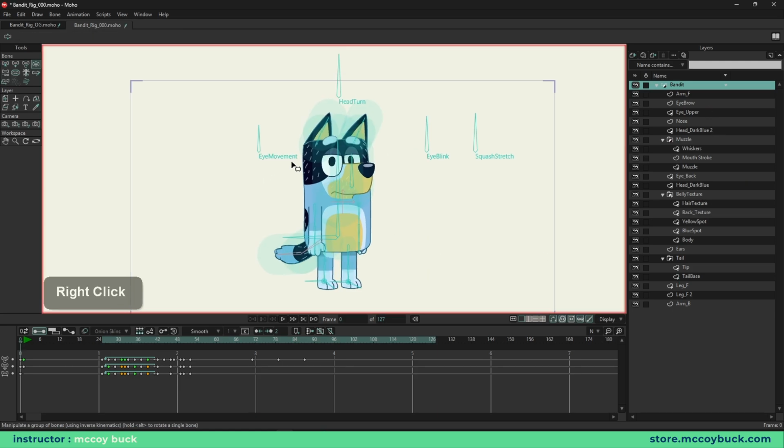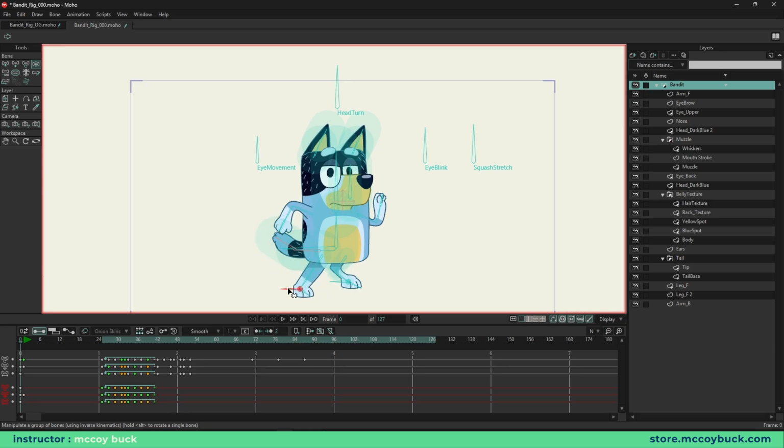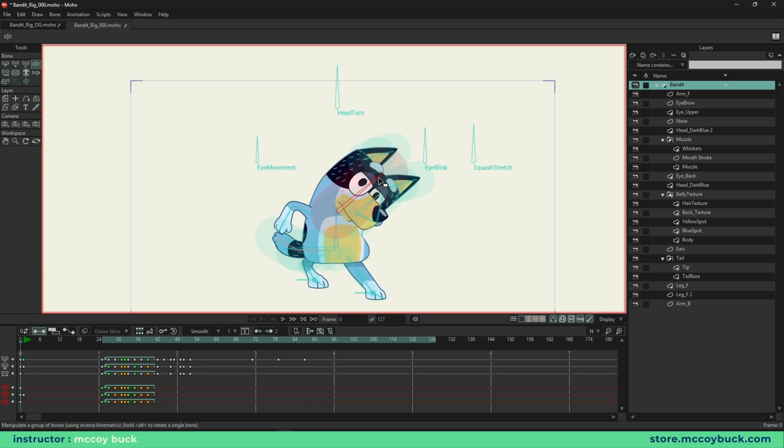Okay, from there, what I would do is just have you go through and start moving the dials around to see what the character's doing. So obviously these are pretty self-explanatory as far as the eye blink, the squash and the stretch, and then start moving the character itself around. So start bending his legs, start breaking his legs, just see what this character is made to do.